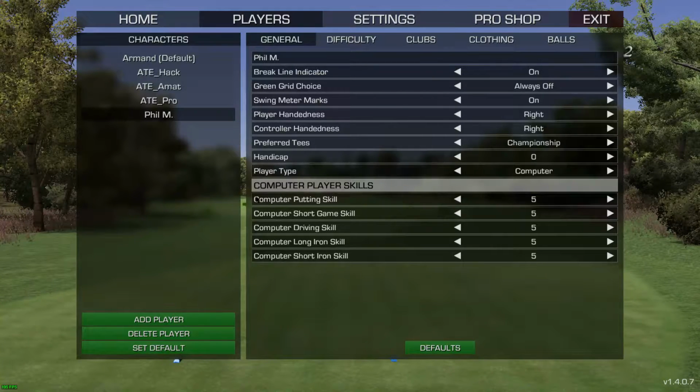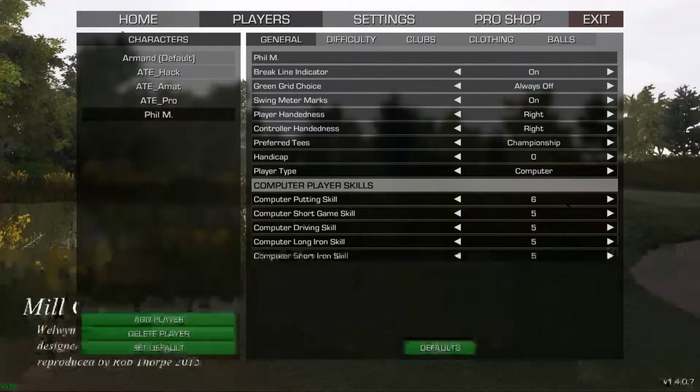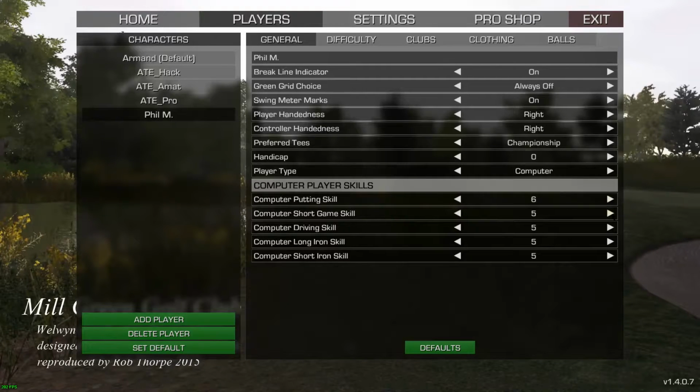So for instance, if it's Phil Mickelson, you might want to put the putting out of 10. Well, he's not the best putter around. He misses some of the short ones, so maybe let's call him a 5 or a 6 or a 7. His short game, though, is generally pretty good, so maybe a 10 or a 9. Driving, well, as we all know, sometimes Phil gets a little wild off the tee, so maybe a 3 or a 4.